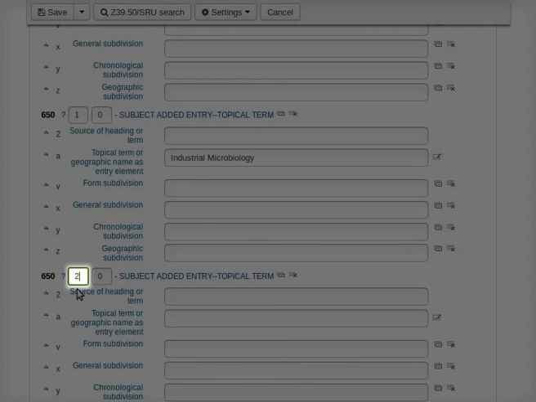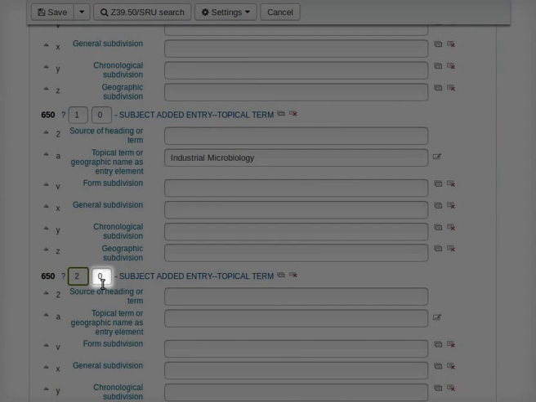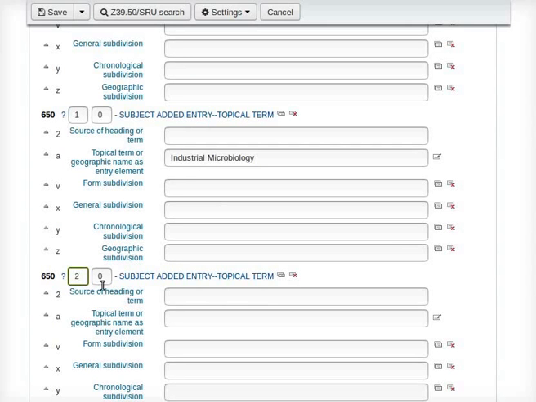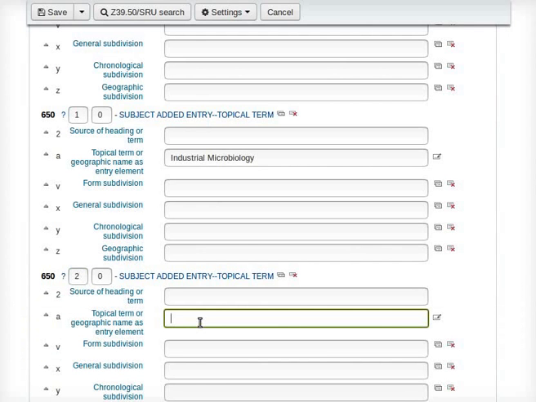Type 2 in the first blank box. Note that 2 is the indicator for secondary level of subject. Keep 0 in the second blank box as it is. Note that 0 is the indicator for Library of Congress subject headings thesaurus. In the subfield A, topical term or geographic name as entry element, enter the keyword as bacteria.